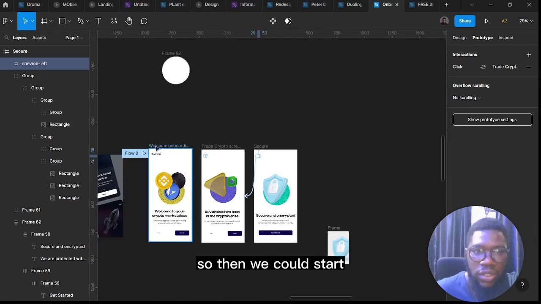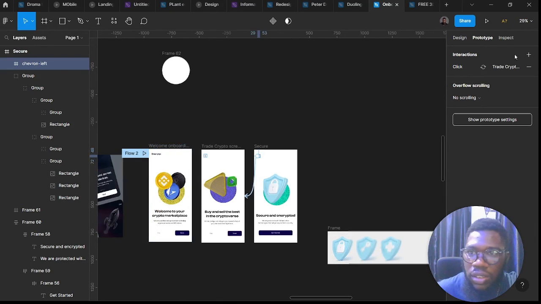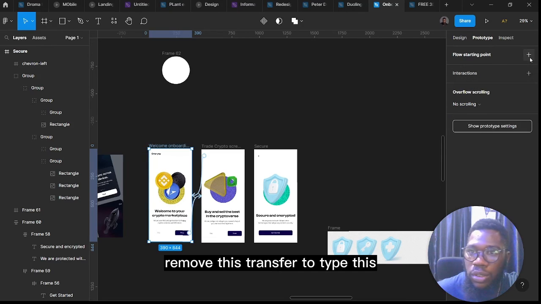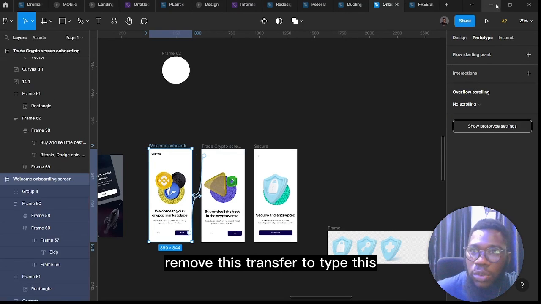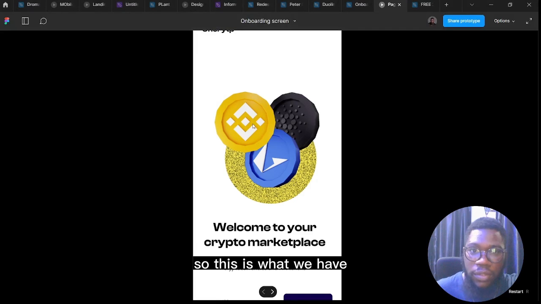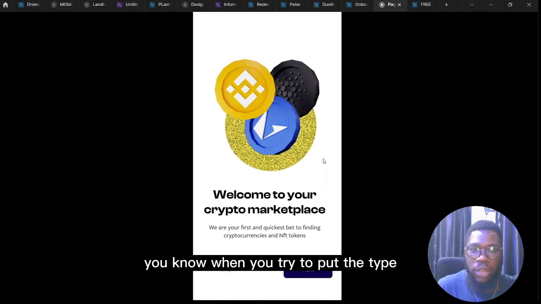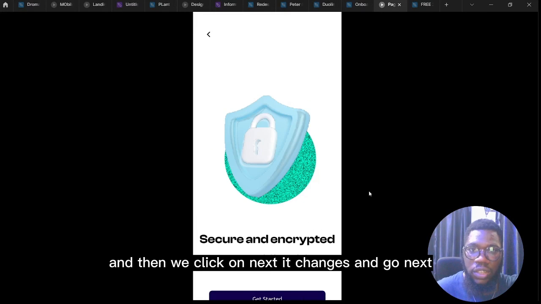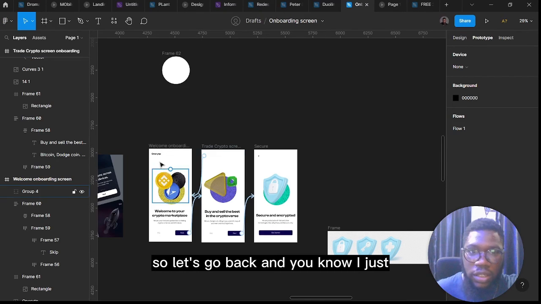So then we could start by removing this and trying to prototype this. So this is what we have when you try to prototype, and then we click on next, it changes and goes next. So let's go back and adjust what it looks like.